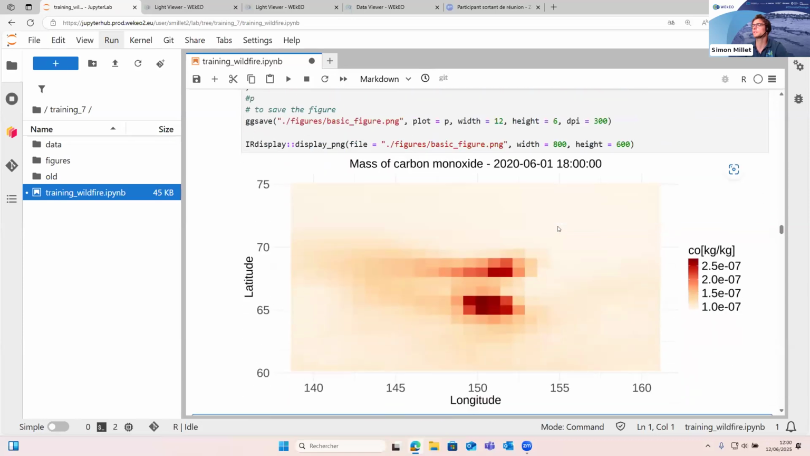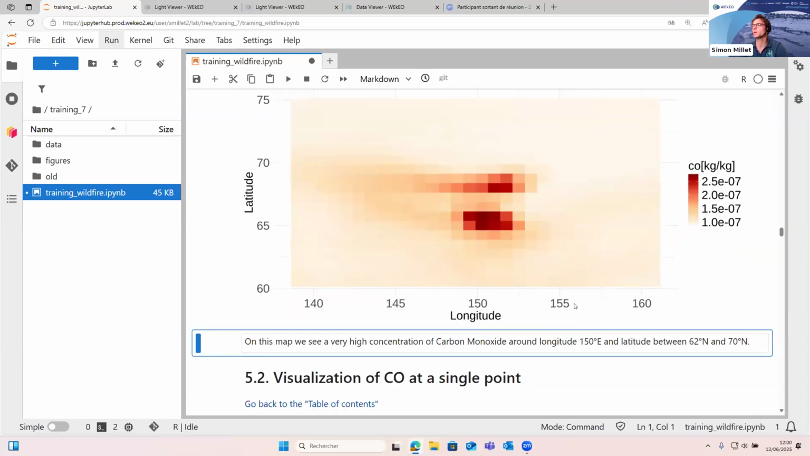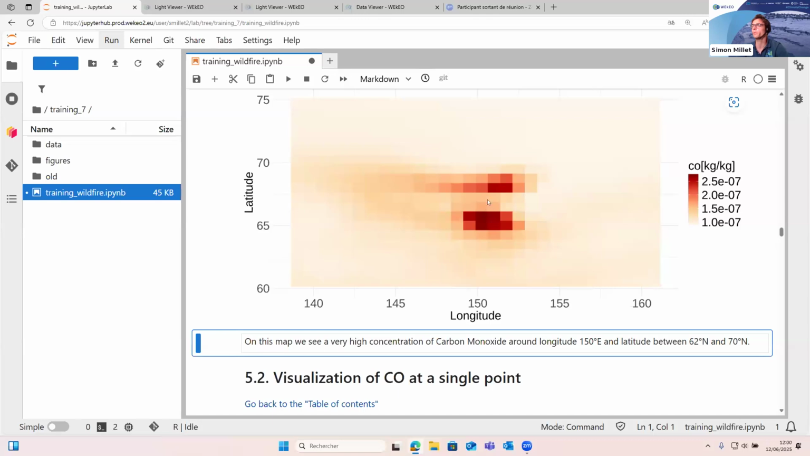So here we can see the mass of carbon monoxide for this date. We can see a very high concentration of carbon monoxide here. It is around longitude 150 and between latitude 65 to 70. So it is due to wildfire.